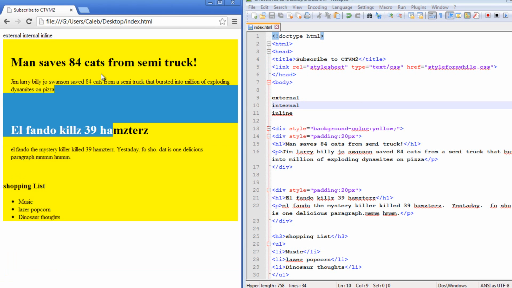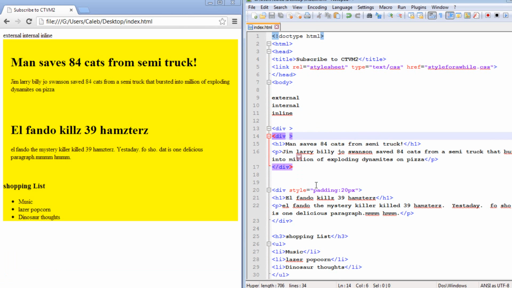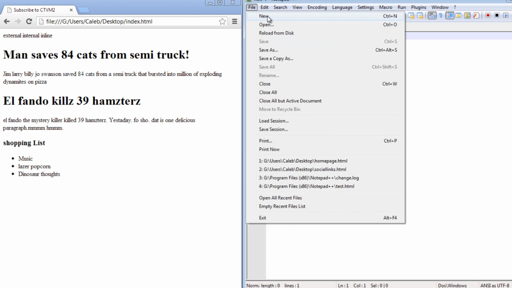Well, you see, it still has some style. So what's up with that? That's because we have inline right here. So if we get rid of that extra inline garbage, it's going to bring it back to how it was originally. So now let's see what it has to say for itself after it looks crappy. Oh, that's boring. So if we had a style in a different file, it'd probably work, but only for a while. So I'm going to create a new file.